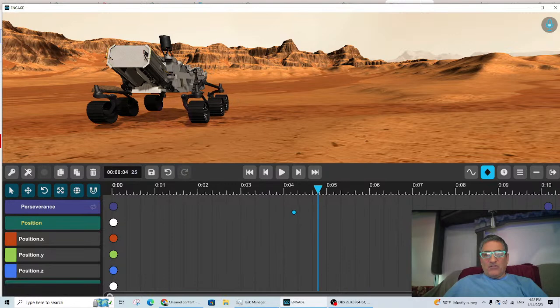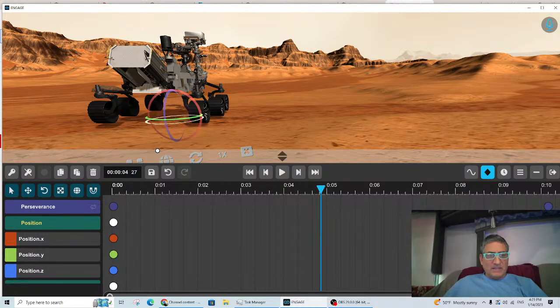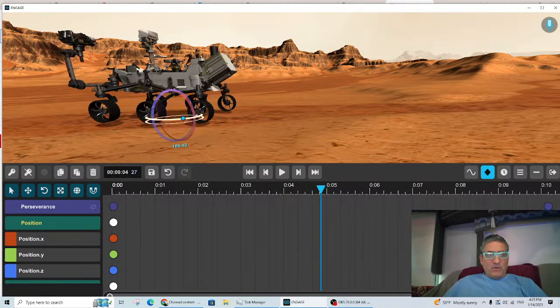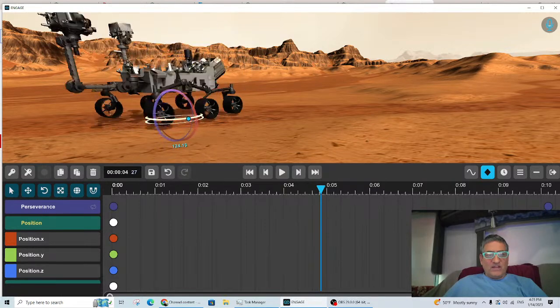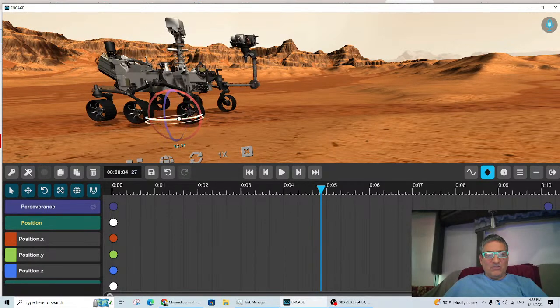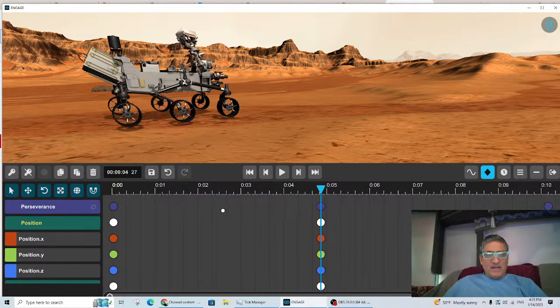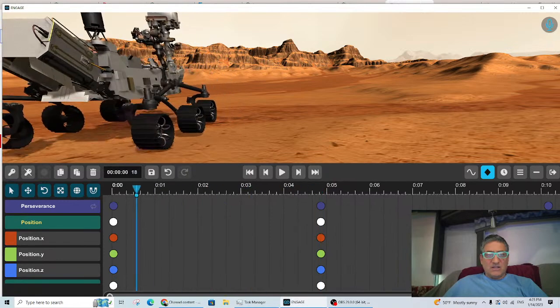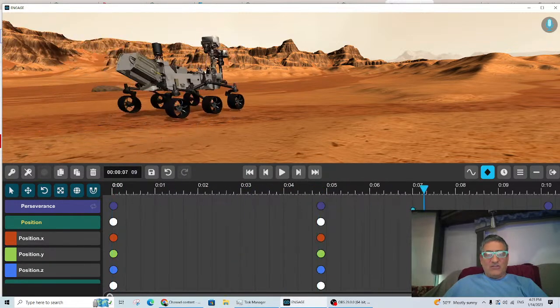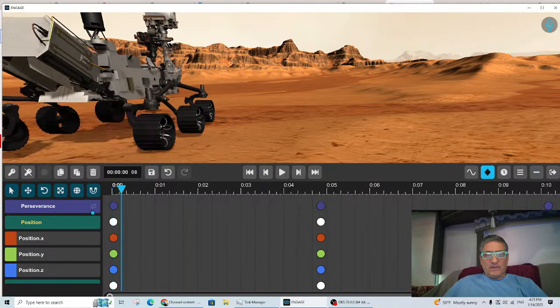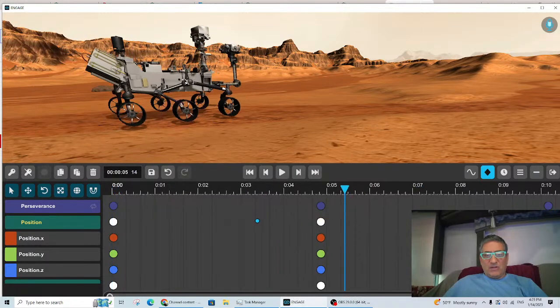Now, what if I wanted to make it turn? I could set another place for another keyframe, go to the rotation button, grab the middle. Grab that middle rotation. It's very hard to do in this with a mouse. Grab that and then hit keyframe here. And now what you see is if I drag this, the Perseverance slides over and starts moving. And that's really kludgy, isn't it?